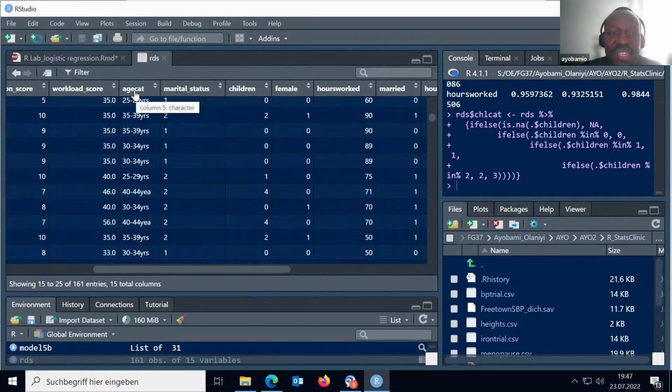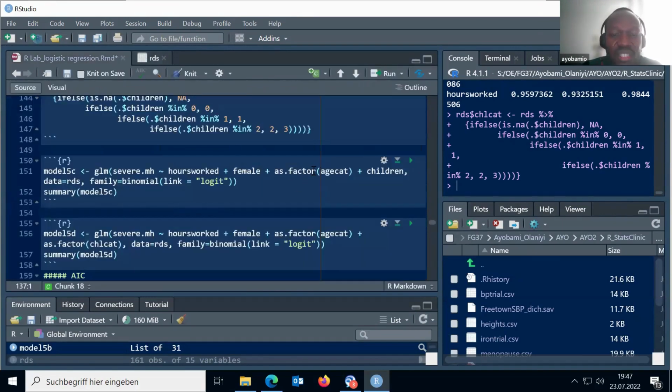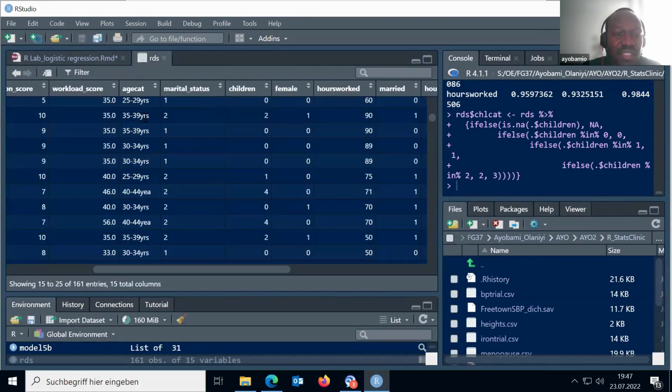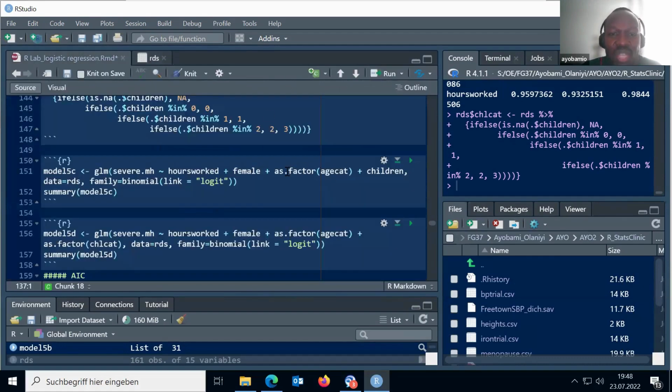But note something. I'm sure they've told you about data types in R: character, which is a string, like saying she's a boy or she's a girl, numeric, factor, and so on. But if I look at my code, it's telling me age category is character. And we want it as factors, in categories. We want it to interpret 35 to 39 years not as a string, but as categories. So that's why we use as.factor. You could convert any one data type to the other.